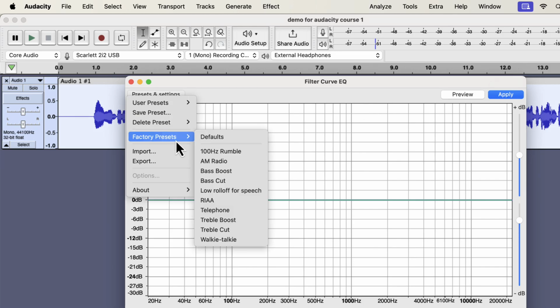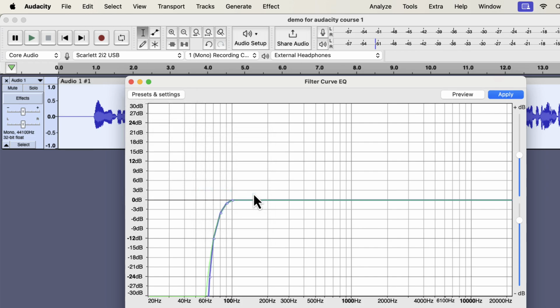Audacity offers some EQ presets in factory presets. I will use a modified version of Low Rolloff for Speech. It is rolling off from 100 Hz. If you know about the fundamental frequency of the human voice, it generally starts from 80 Hz, but not below that. So I will adjust the roll-off from 80 Hz. It means I am cutting off frequencies below 80 Hz where no human voice frequency exists. Audio recording can have some noise in those low frequencies, and this cutoff will reduce that noise.